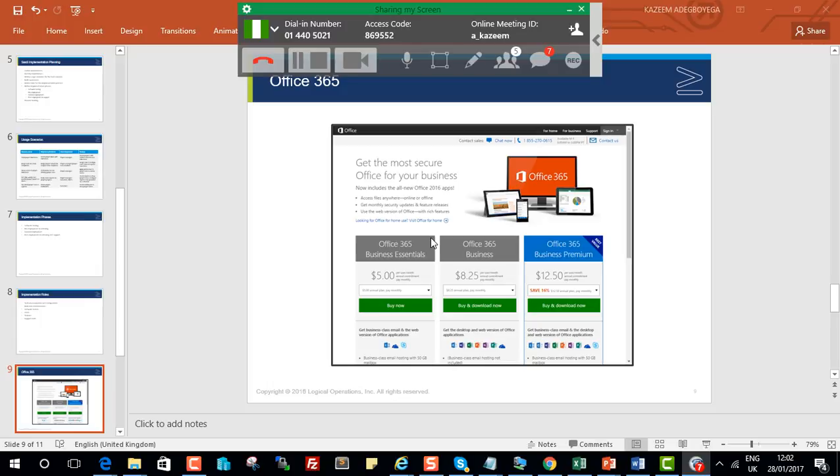So now if you have a subscription for Office 365, remember I mentioned there are a number of plans. As you can see here on the screen, there's Business Essential, there's Office 365 Business, there's Business Premium, even the Enterprise plan. You have a number of Enterprise plans. Are you going with E1, E2, E3, E5 plans? So there are a number of options. So that's what Office 365 allows.